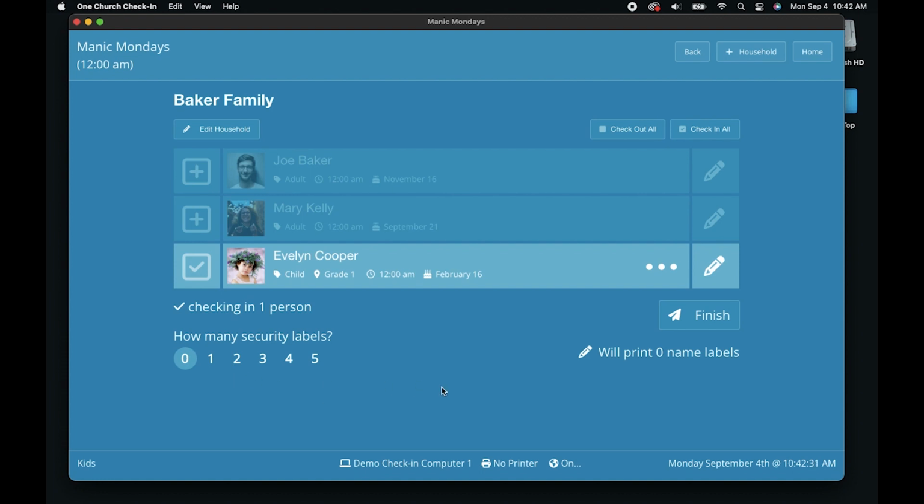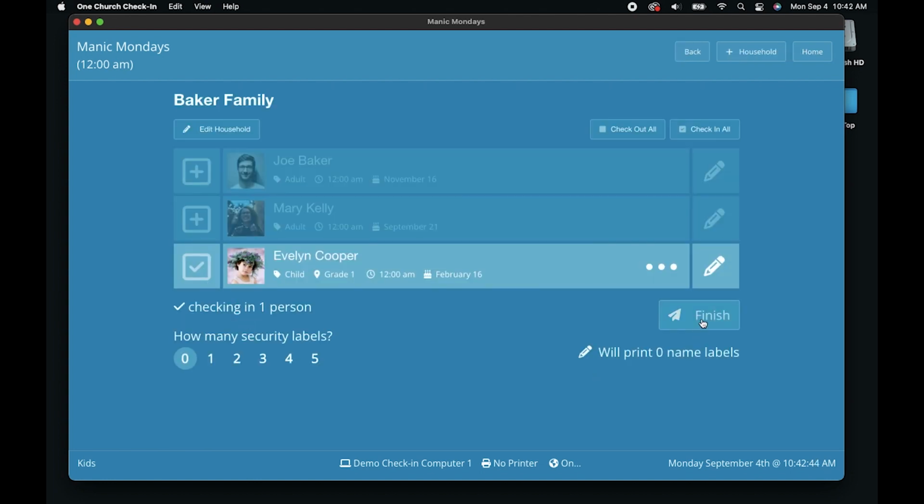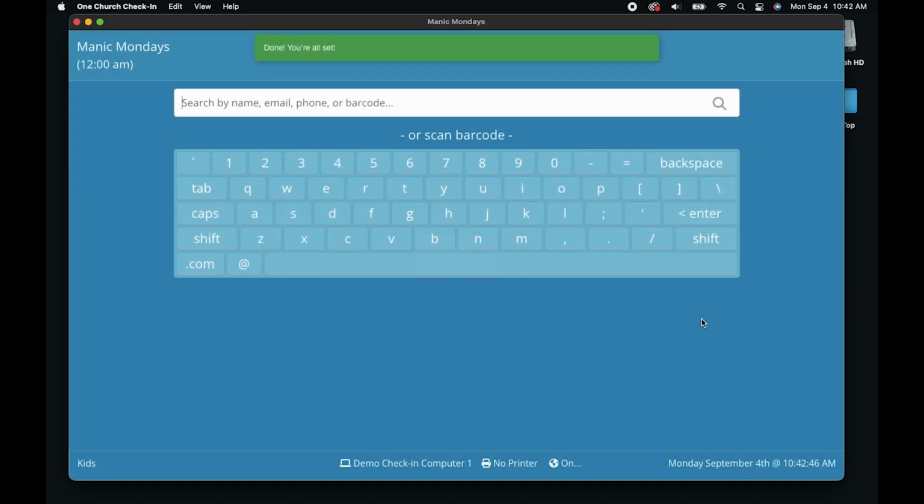You can see here I've selected Evelyn to check in, indicating how many labels I'd like to print. If I need to make a change, I can do that here. Then I can also finish and print.